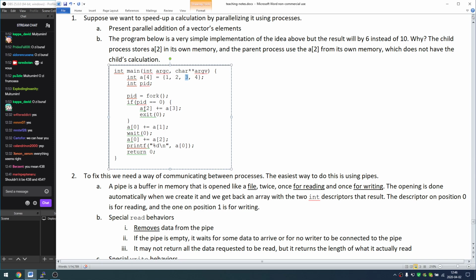Because the child modified its own A of 2 and then it stopped. So that value is lost. Consequently, we're missing 4 from the final result, so that's why it's 6. So this is the point where aggregating these results that you have done concurrently requires some way of communication.